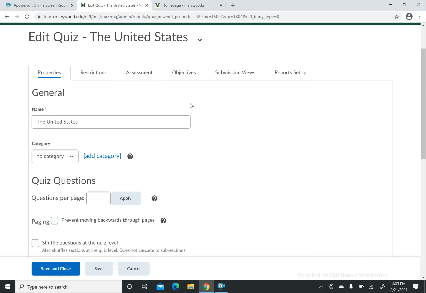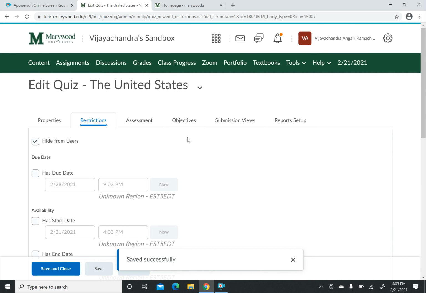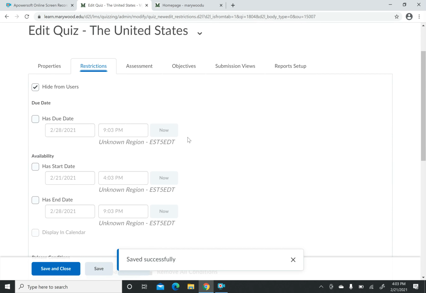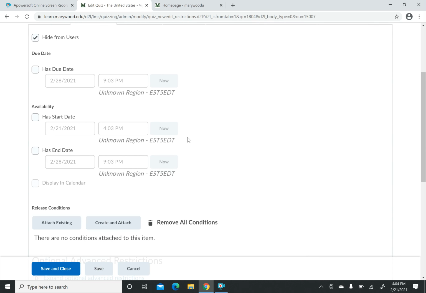Okay, also what you can do is go to restrictions, and I can add a restriction to this quiz. Let's say it's an ungraded quiz based on some video that you showed in class. Then you ask them, okay, take this quiz, and you can set up a due date for that. Let's say it's an ungraded, open book quiz, which the students can take by looking at their book, or maybe even without looking at their book.